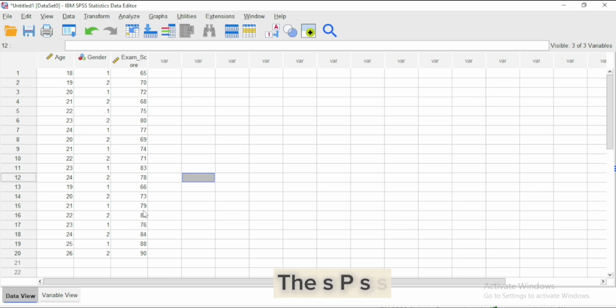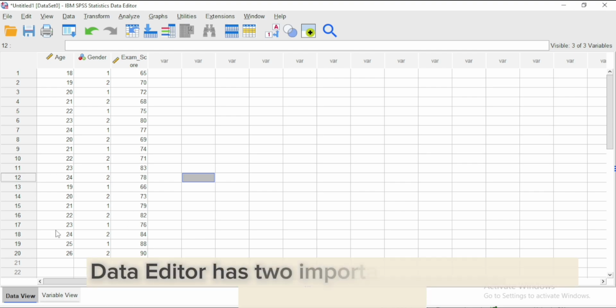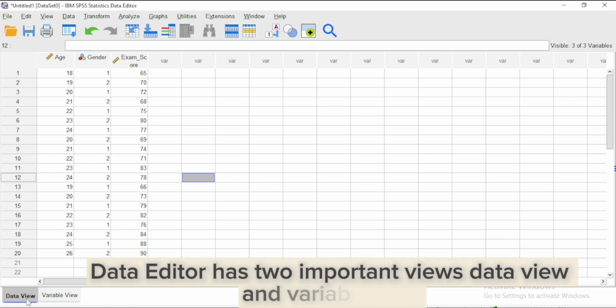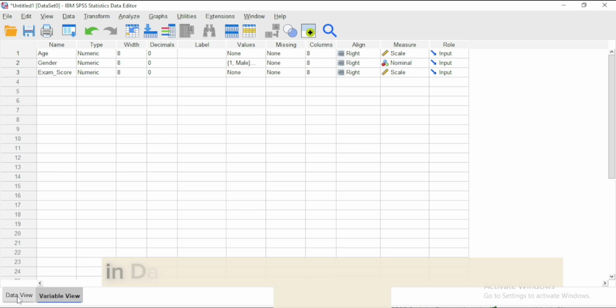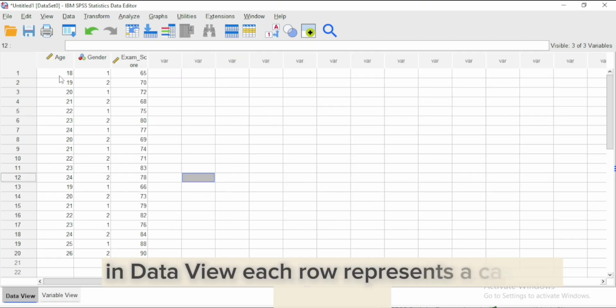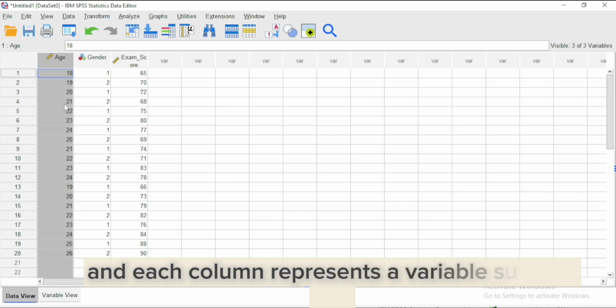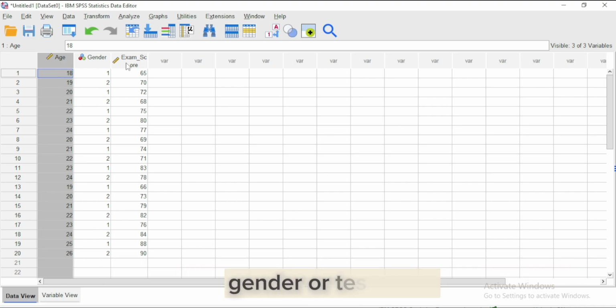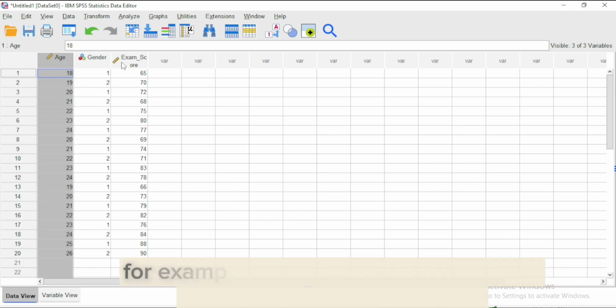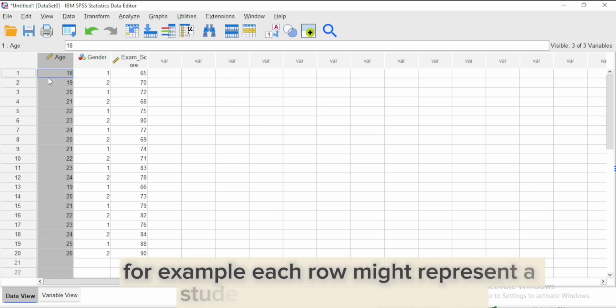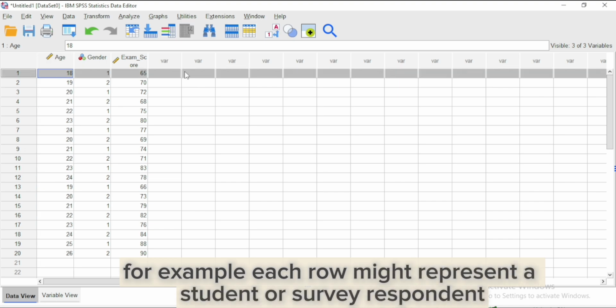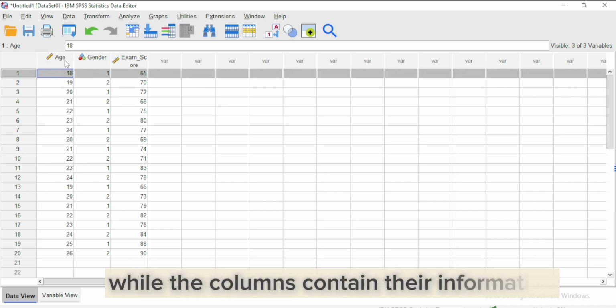The SPSS Data Editor has two important views: Data View and Variable View. In Data View, each row represents a case or participant, and each column represents a variable, such as age, gender, or test score. For example, each row might represent a student or survey respondent, while the columns contain their information.